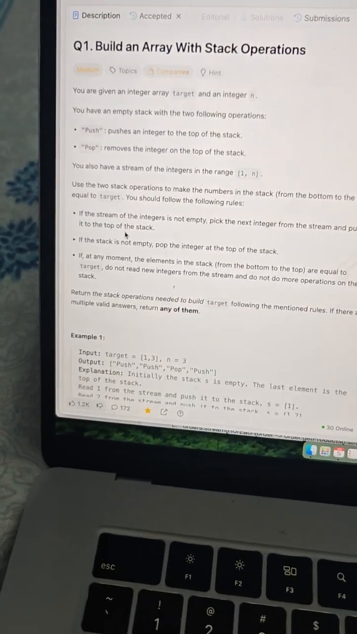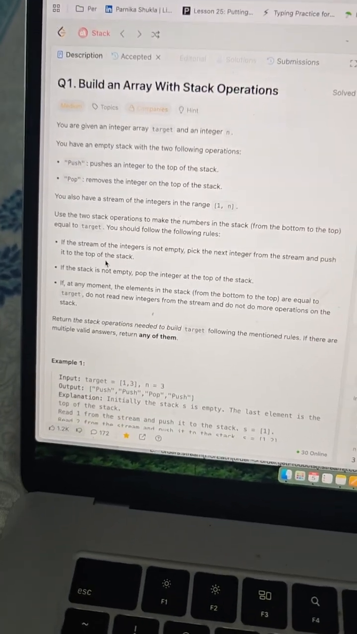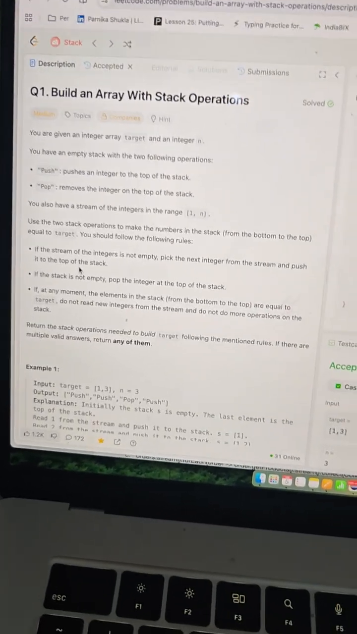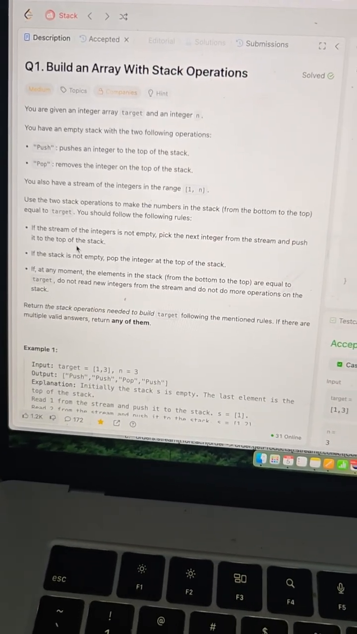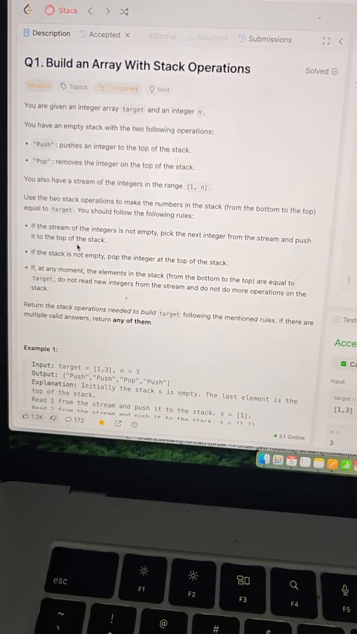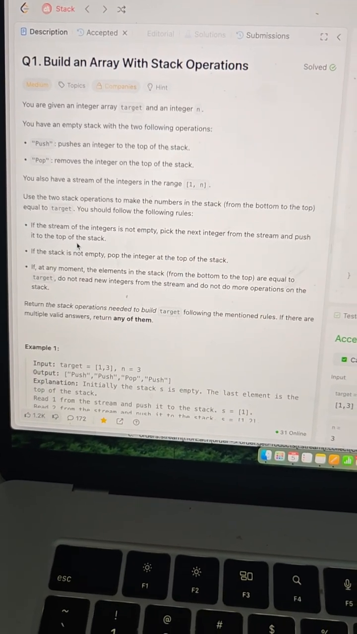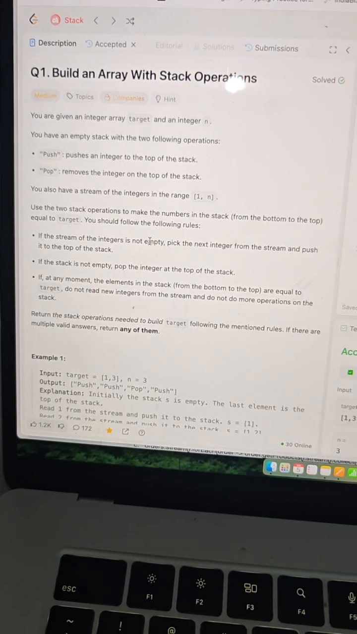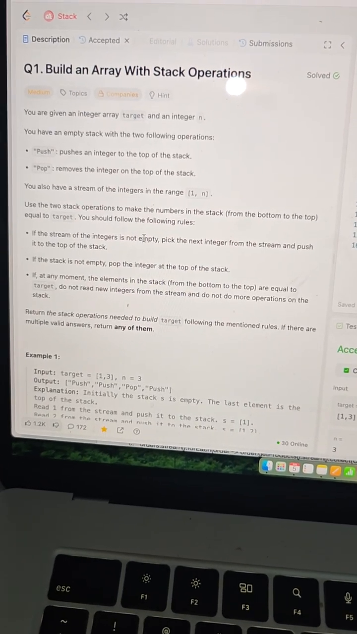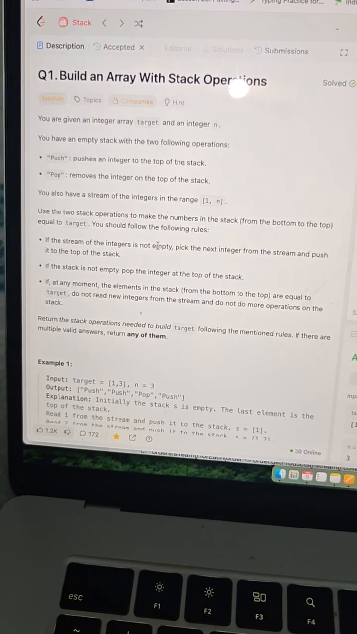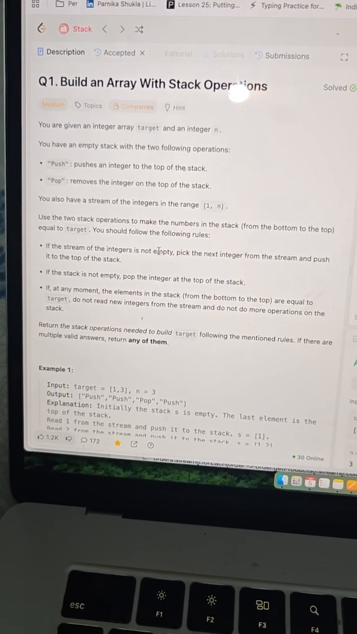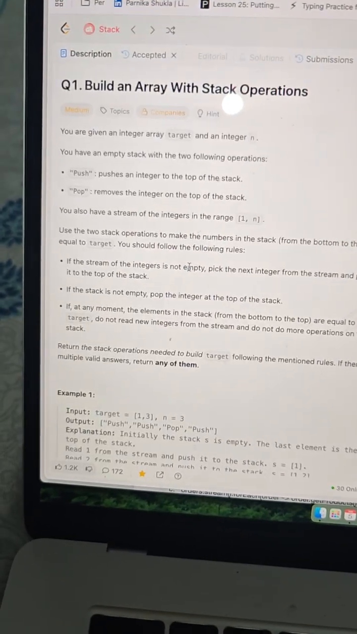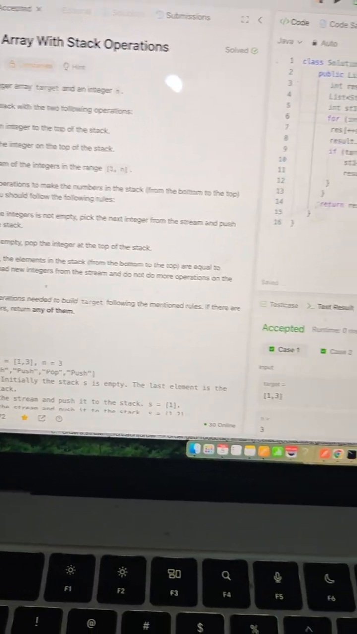So I have just now completed one of the questions that was for stack, which is build an array with stack operations. As a part of this question, the target was to return all the set of actions that are needed to make sure that the target given in the question is achieved by a stream, as it says here.